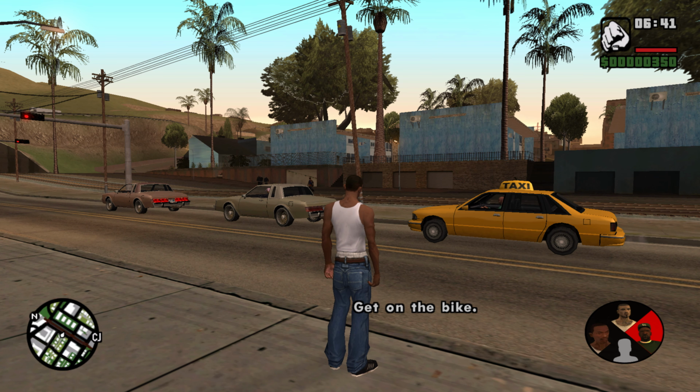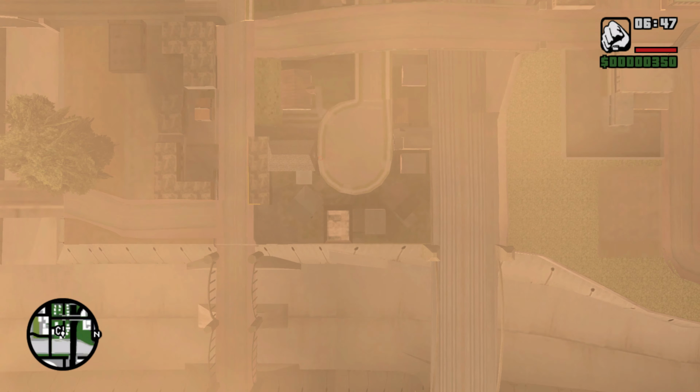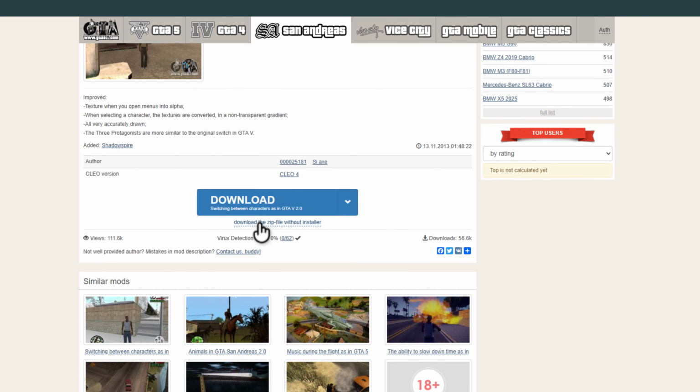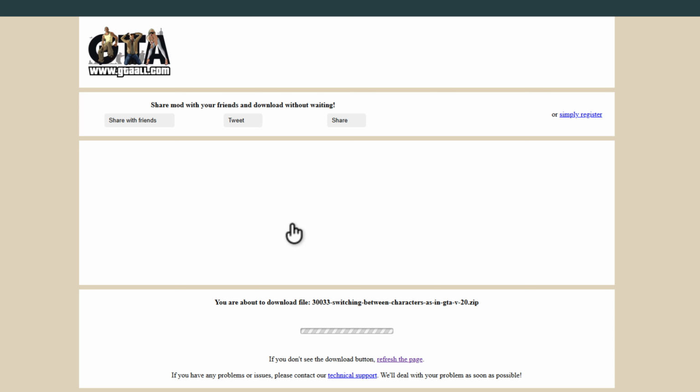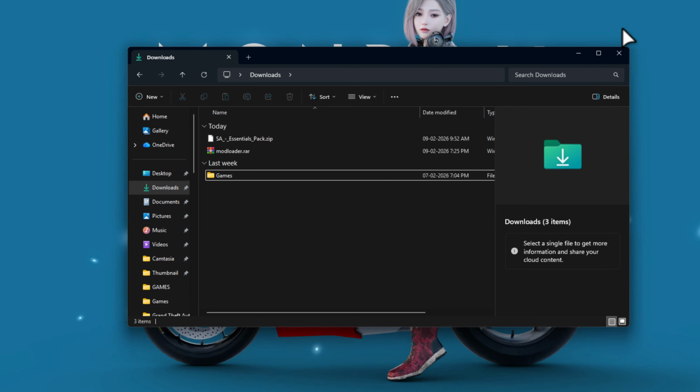In this video, I'll show you how to install the character switch mod in GTA San Andreas. Check my video description for the mod link. Scroll down and select download the zip file without installer, and wait for 30 seconds to download this mod.